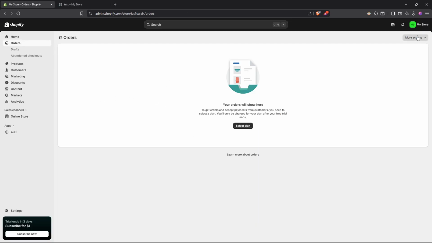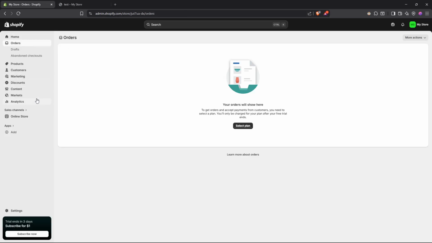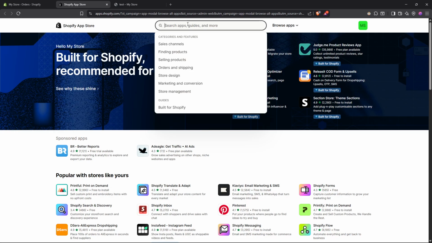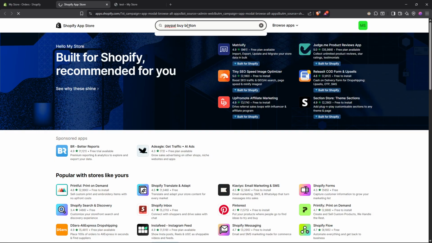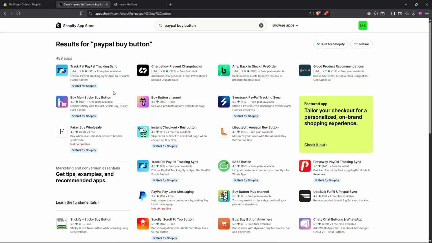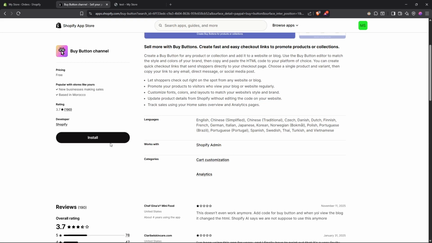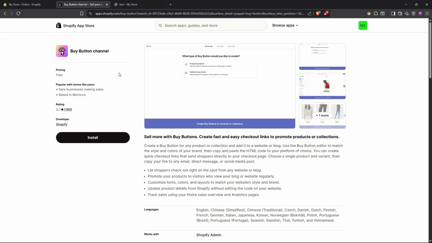Of course, sometimes you may want a better button, because the pay with PayPal button will be basic by Shopify. If you want a better button, you can go here to apps, click on Shopify App Store and look for an app that can give you a better button. For example, you can look for PayPal buy button. You'll find good layouts for buttons, like sticky buy buttons and a lot of other stuff, apps that can help make your buttons look better. Before you download one, you can see the rating from other people to see if it's good or not.